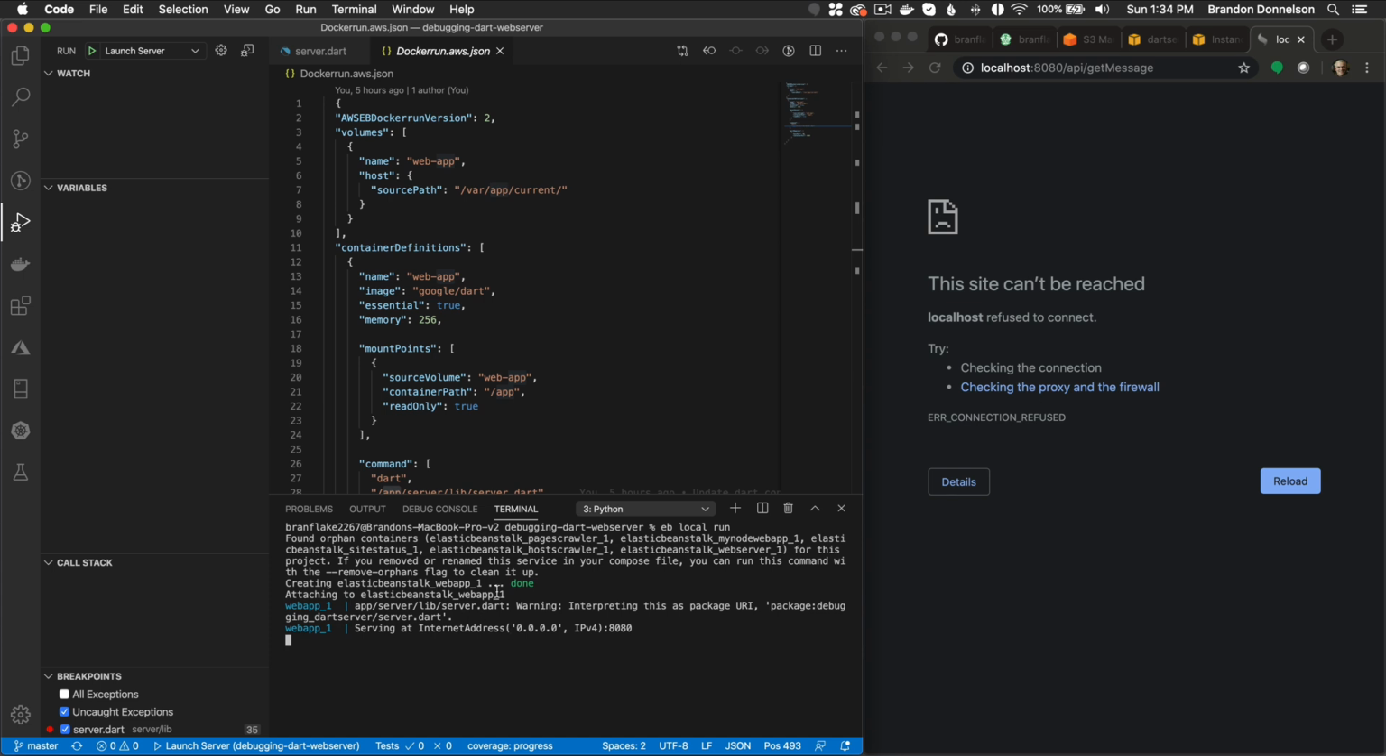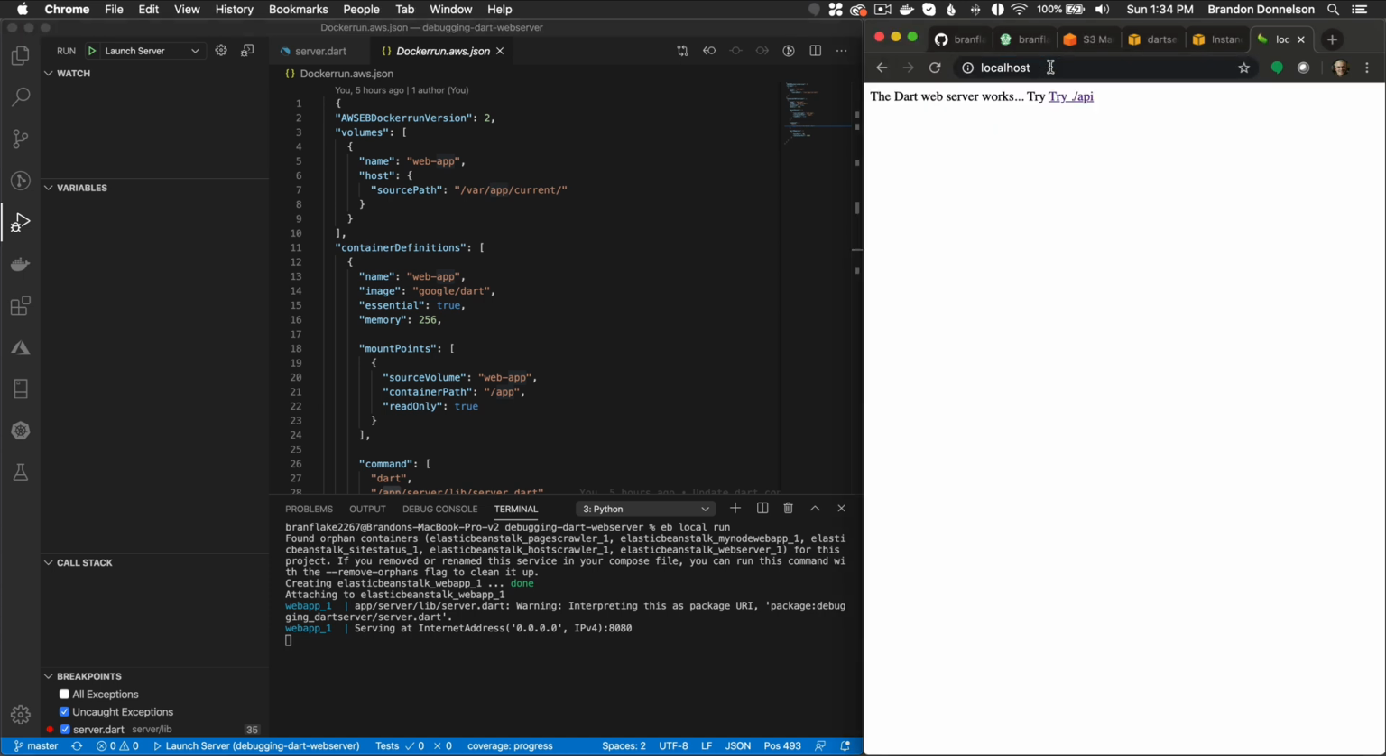Okay, now I can test it on port 80. So I'll go over to the browser and load that port up. Okay, great, port 80 works. So I'm going to try API, that works. Okay, the message, the board is green. So fantastic. The eblocal run works perfectly. Now I know I can deploy it to Elastic Beanstalk and have everything working when it arrives.